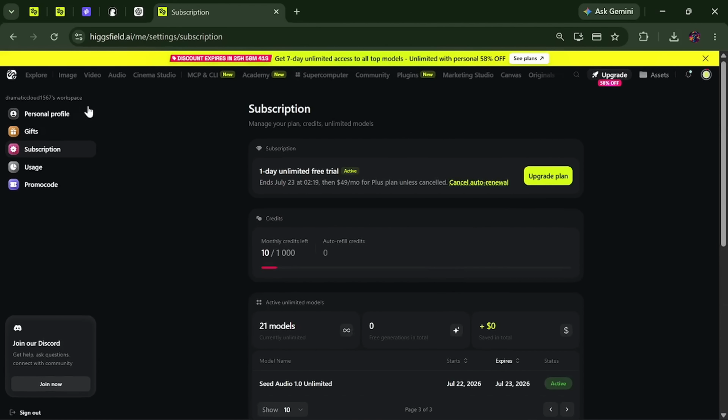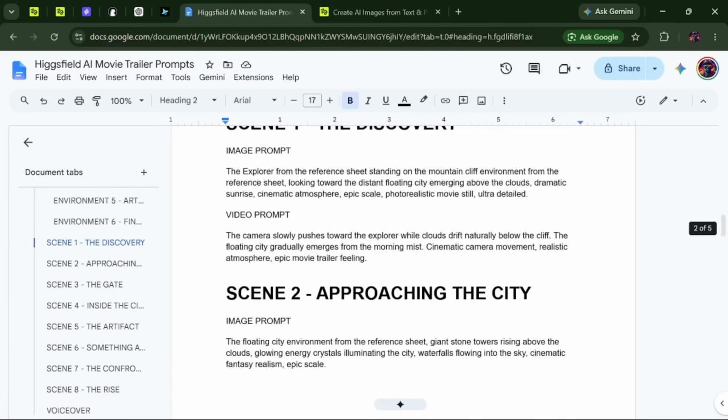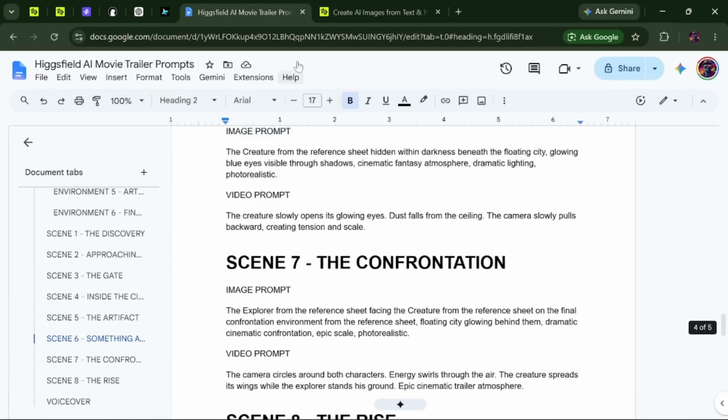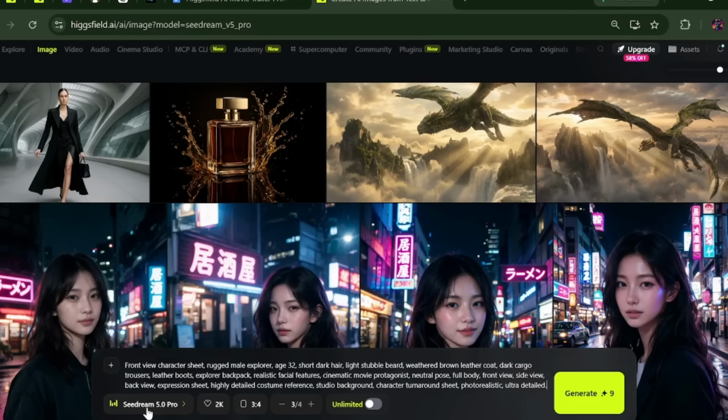Let's start with images. My goal is to create a fully consistent cinematic trailer. So the first thing I need is a complete set of reference sheets for the characters and environments. I've already prepared all the prompts for this project, and I'll leave the full prompt pack in the description so you can follow along or customize it for your own story. For this demo, I'll be using C-Dream 5 Pro for every image. I'll turn on the unlimited option, generate 2 variations for each prompt, and start with the first character reference sheet.